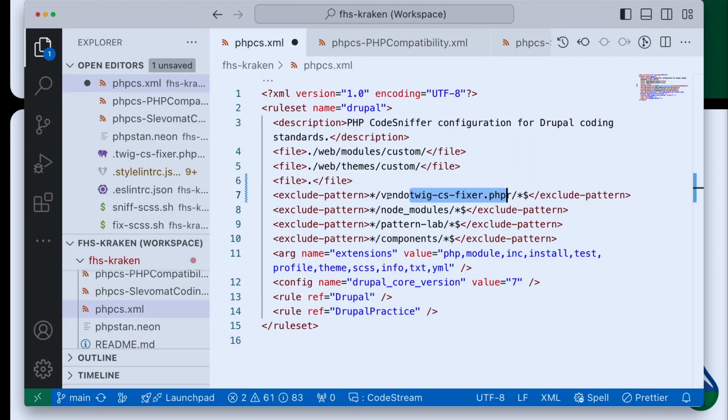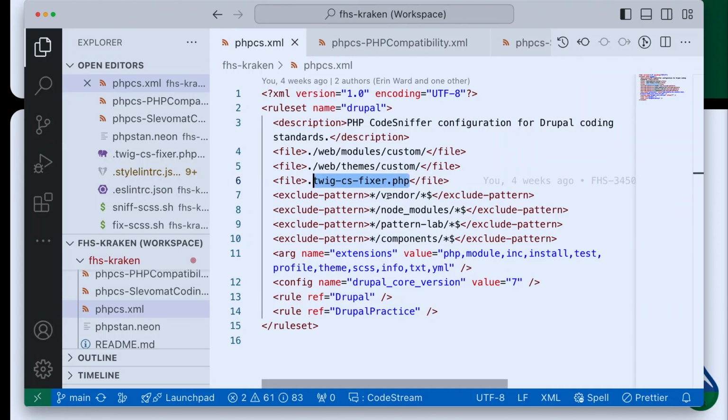So you don't want to look at the vendor files, because that's all somebody else's problem. Node modules, pattern lab, things like that. Any components that you might be getting from third party. Because, again, you're pulling those from somewhere else. You don't need to sniff those as part of your custom module.